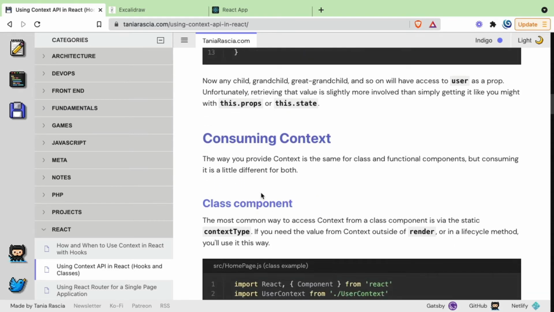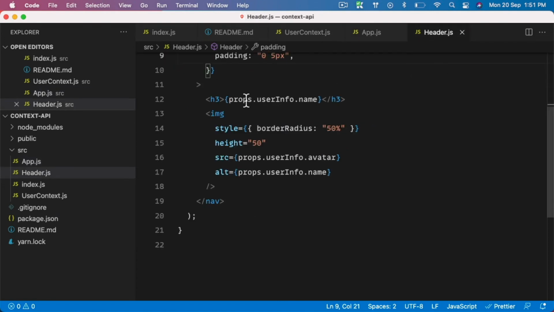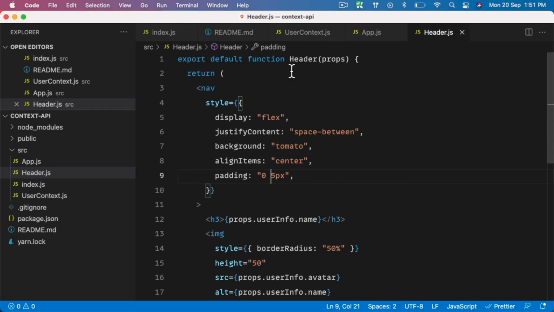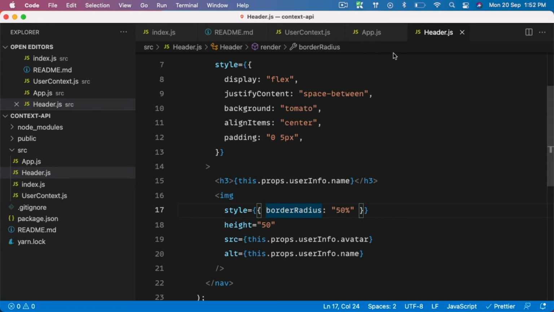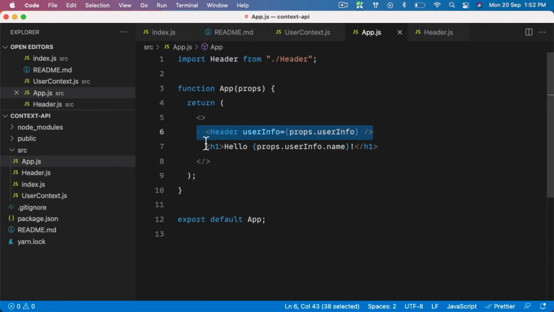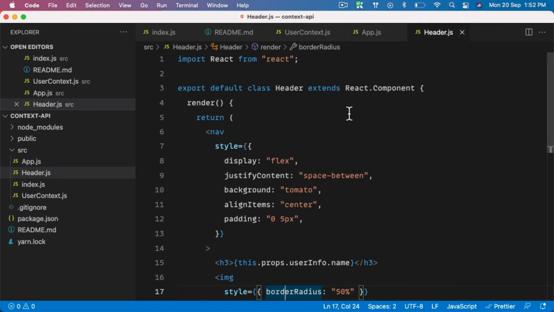Now consuming. So there are multiple ways to consume. Why? Because there are multiple kinds of components, right? So we have one kind of component that is a functional component, and we can also have another kind of component that is a class component. So what if we convert this header into a class component? Let's go ahead and do that. So now we have a Header component and App component. App component is a functional component and Header is a class component. The reason I did that is because in the same app, we will be able to understand how to use context in a class and a functional component.